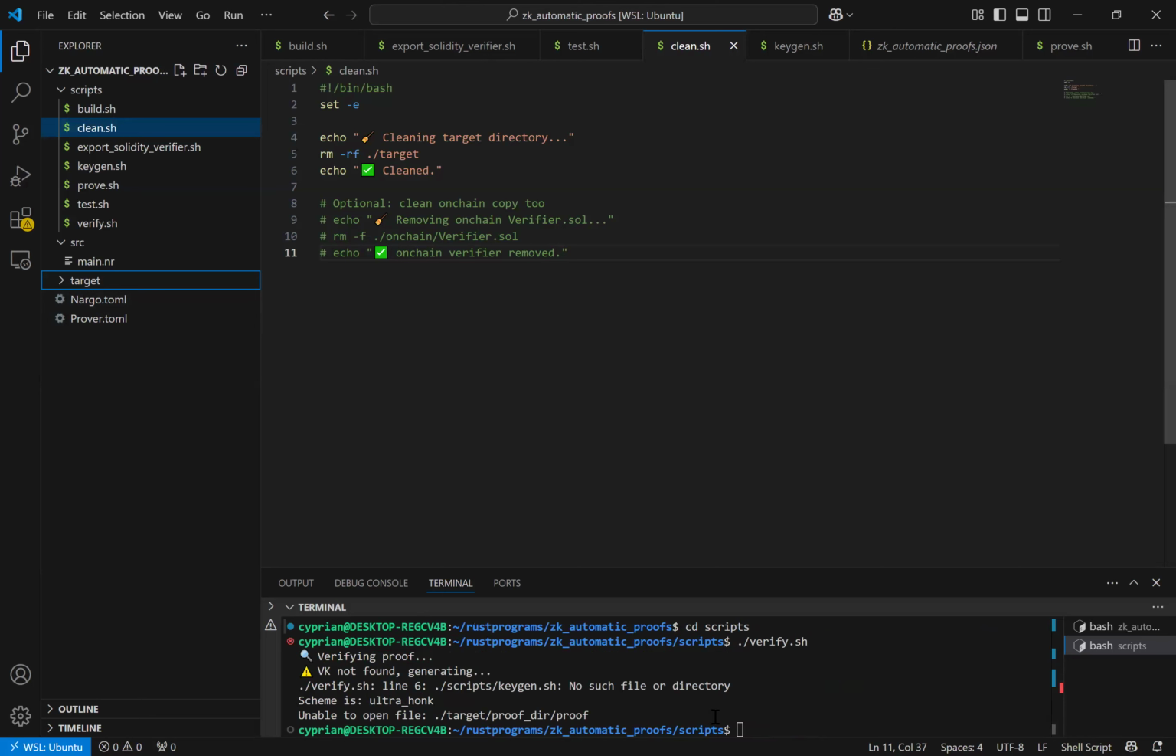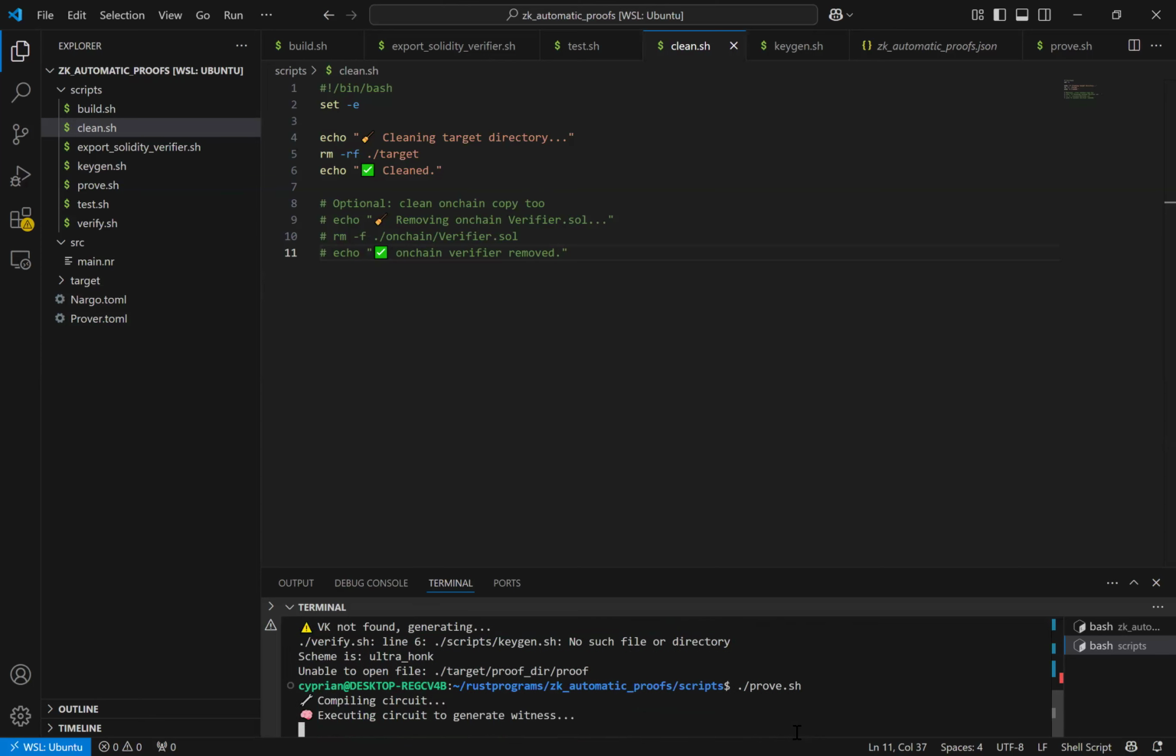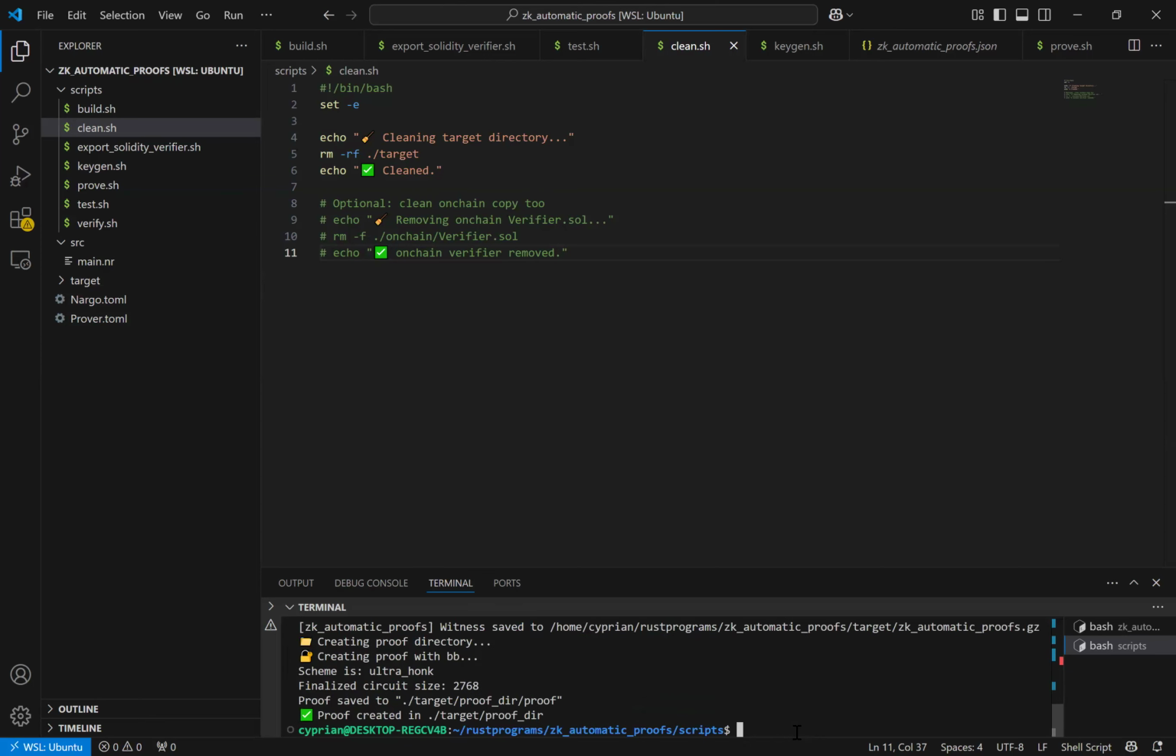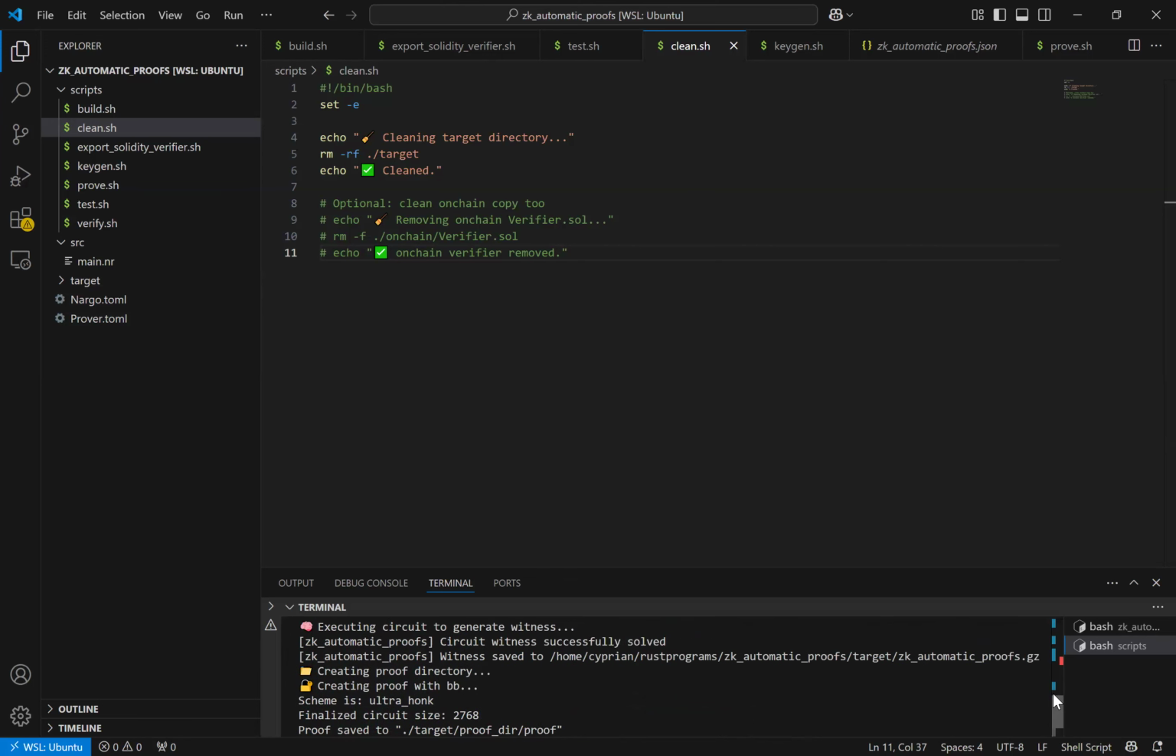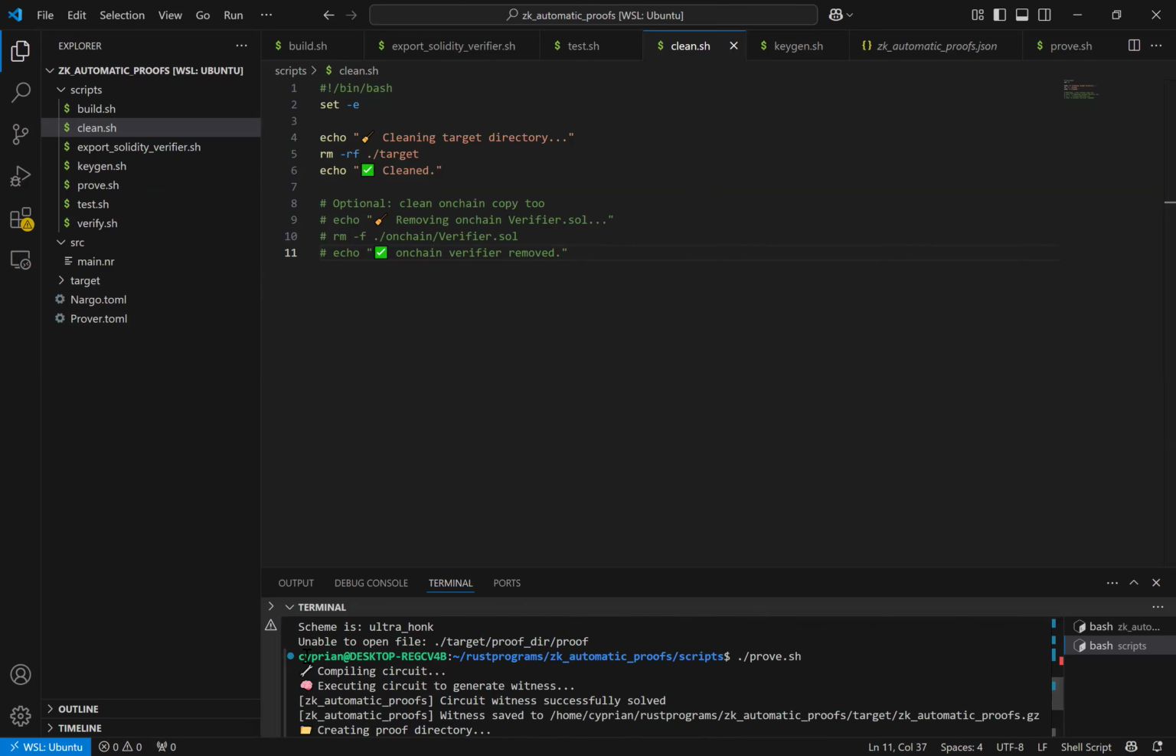Okay. Let's do this. Let's first of all create the proof. We have not created the proof, so I think that is where we should have begun. So dot backslash proof.sh. Good. Now this one is successfully run.